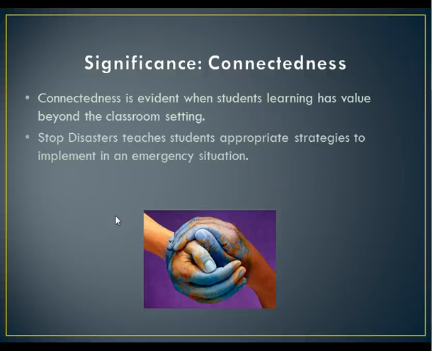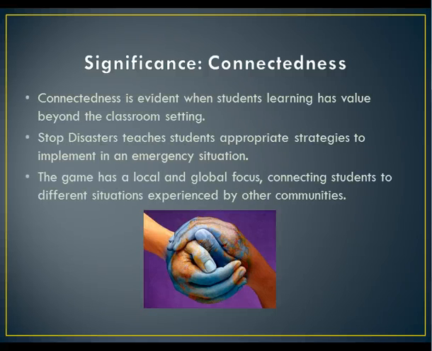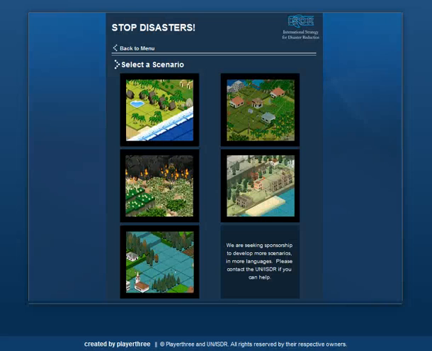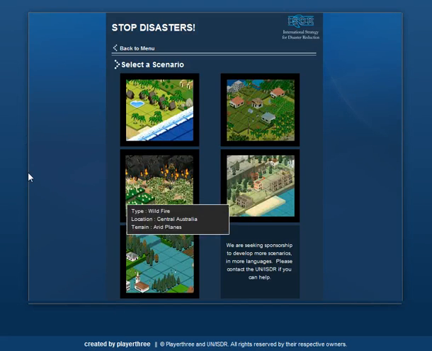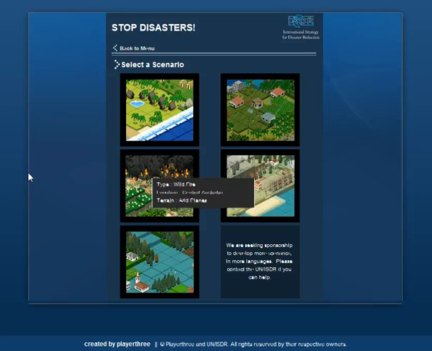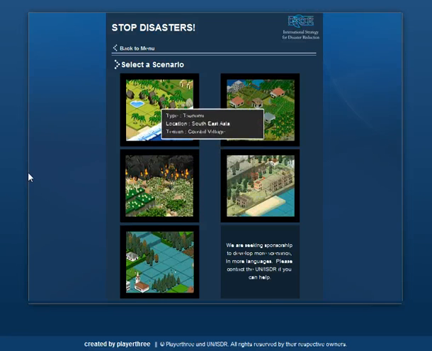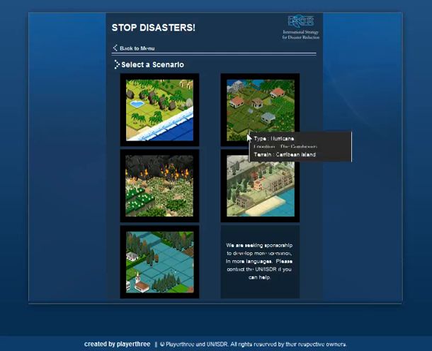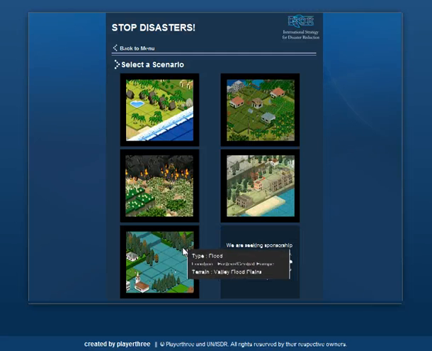Connectedness is also high within Stop Disasters. It links in with real-life issues and problems and teaches students appropriate methods to deal with disaster situations if they occur in the future. There is a global focus present in the game. While there is an Australian example of bushfires, which may be relevant to them, it also exemplifies the disasters people from other countries may be exposed to. It shows students that the prevention methods used here in Australia are similar to those in other countries.